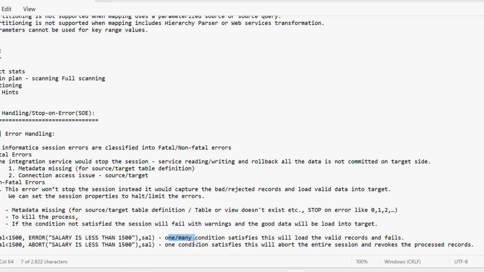But with error, it will allow only the valid records, and then it will fail the session, the entire job. If you abort, it will not process any valid records at all. It will directly revoke all the processed data and abort the job. This is the difference between stop, abort and error. Clear? Okay.